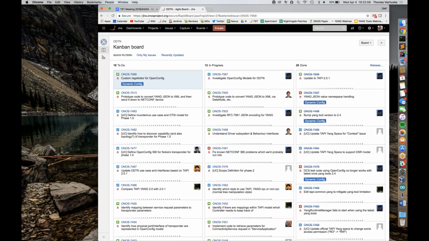Excellent. Oh, okay. How are they labeled? Is it by Epic or what does the filter look like? So the Jira label text is ODTN. Oh, okay, I see. Got it. So you basically create a filter that pulls issues into the board, and you chose to use label as that. Yes. And for the dynamic config one, we're using the dynamic config Epic.